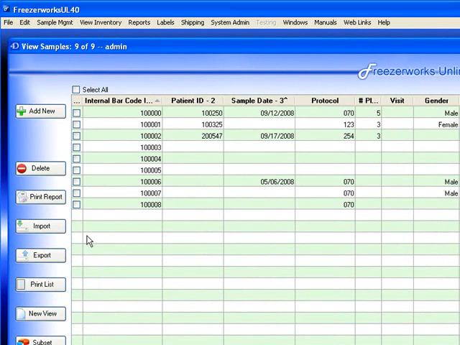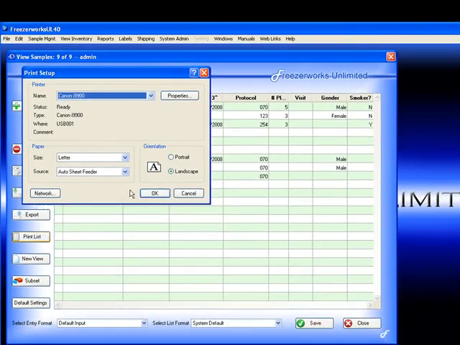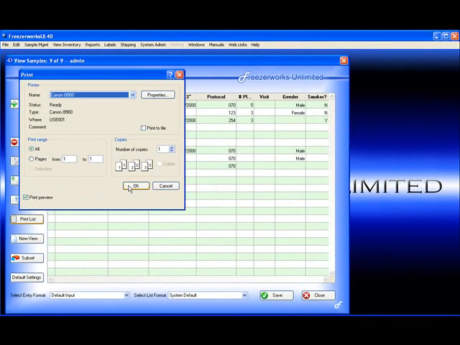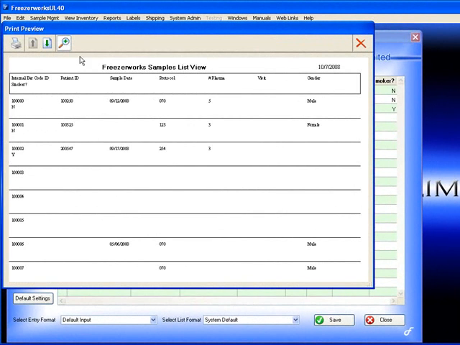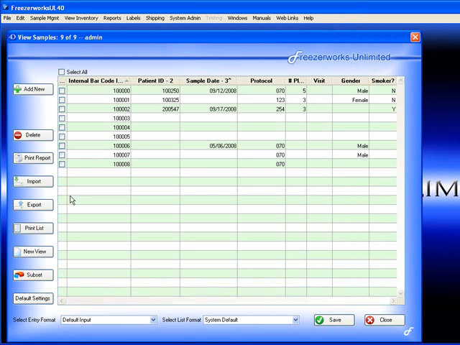The other thing is, if I want to quickly print a report of what I see right here, I can go to print list, and print list will give me a printout of exactly what I'm looking at. So I can create quick and easy reports right here from my view screens of whatever samples or aliquots that I'm viewing at that time.